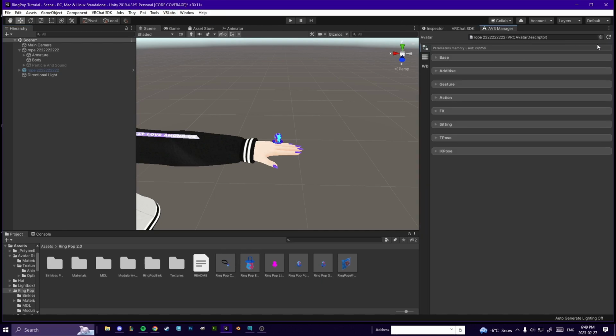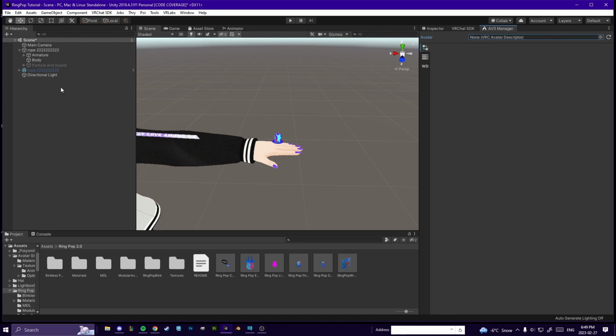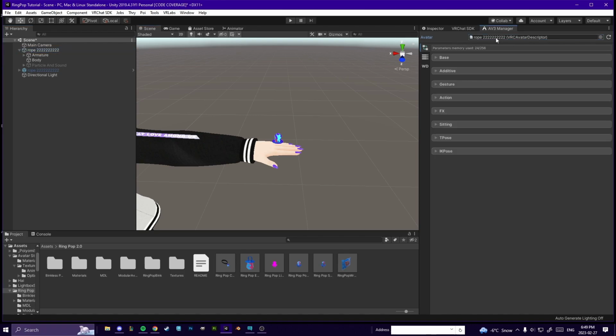I'll click on it. Here, let me reset this. It'll look like this to you. Click on your avatar that you're trying to install it onto in your hierarchy and drag it into here, and it needs to have an avatar descriptor already on it for this to work.